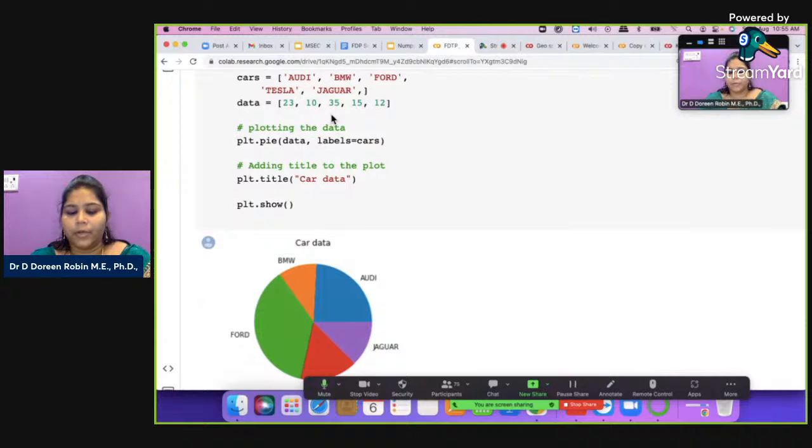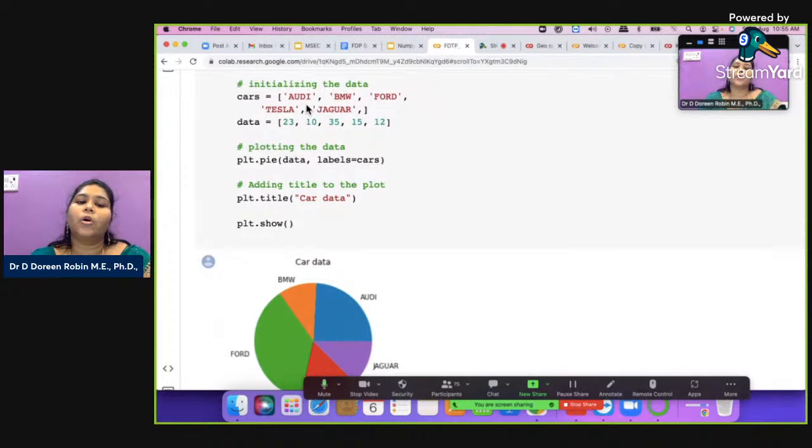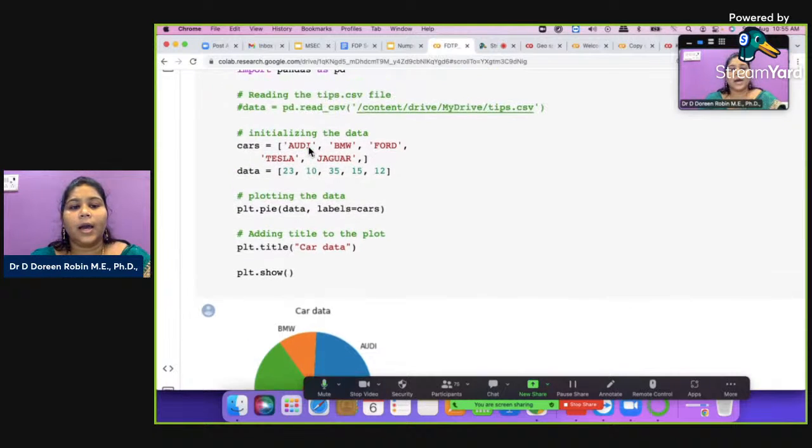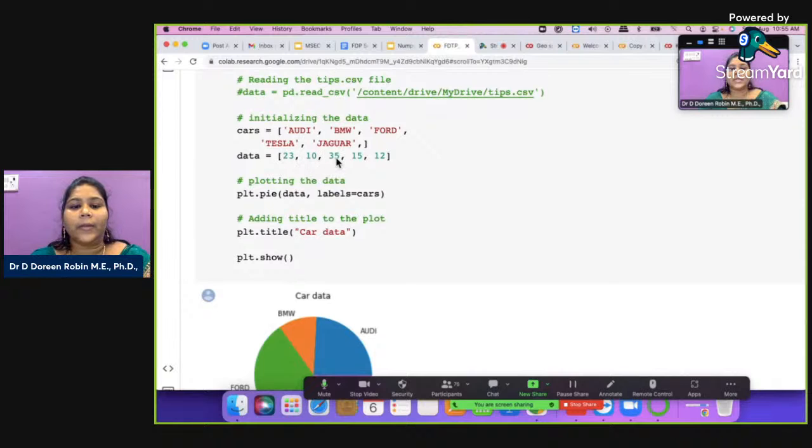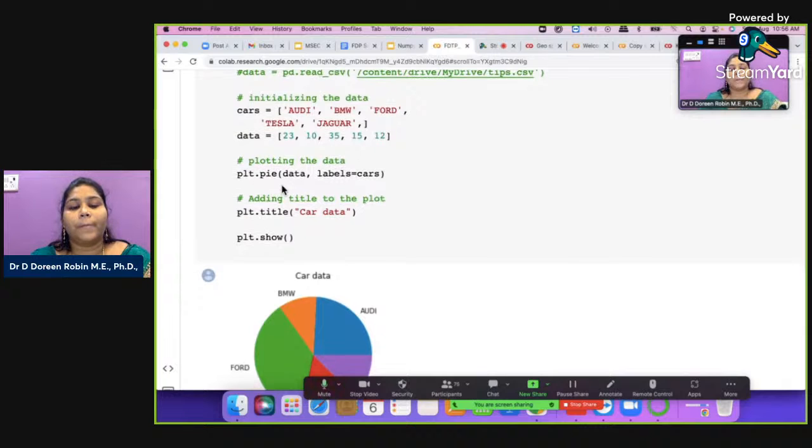Okay, listen very carefully. I'm going to define a list. Cars is equal to Audi, BMW, Ford, Tesla, and Joker. On the y-axis, I'm going to give the car data: 23, 10, 35, 15, and 12. Maybe it could be the sale data. All right, plt.pie, the pie chart, the data is this, comma, labels equal to cars.